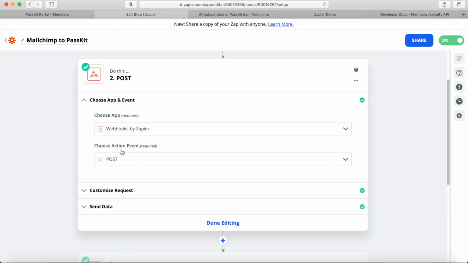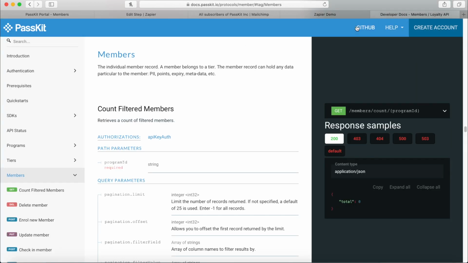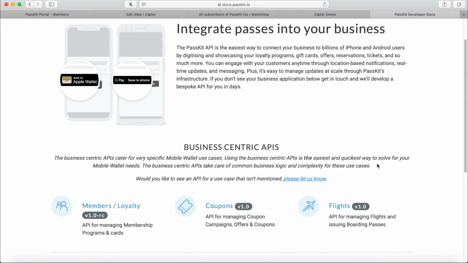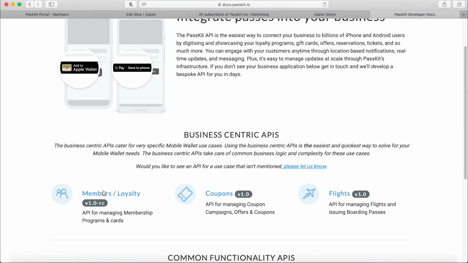So this is where we say we want to use webhooks by Zapier, which is the app that we need to use. And what do we want to do? We want to post. Now there are two API endpoints that I'm using in this demo. There is creating a new member, and there is getting the member record. If you go to our documentation on docs.passkit.io, you can see here the APIs that we have available. In this case, we're working with member and loyalty programs, but obviously the same logic and functionality applies to coupons. It's just a slightly different API payload that you're using.